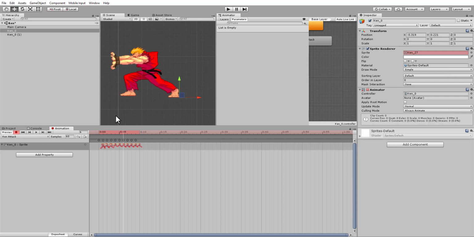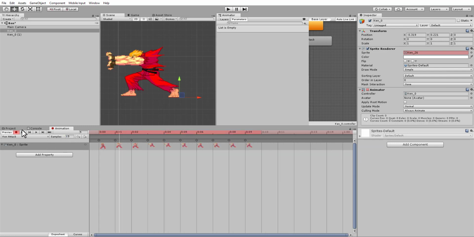Now he's definitely throwing the attack. It's a little fast, though. I mean, if you look at this, he is blitzing through that so fast we don't even really see what's going on. Well, the cool thing about this is I've got this set at 60 samples. We can probably cut that down to 15. There we go. A little bit more realistic that way, kind of half speed.